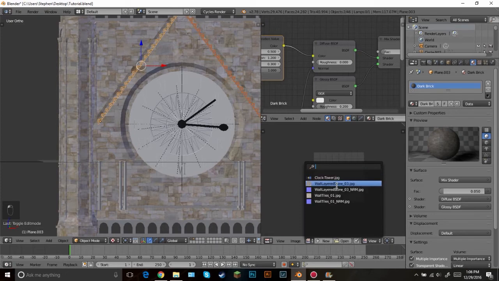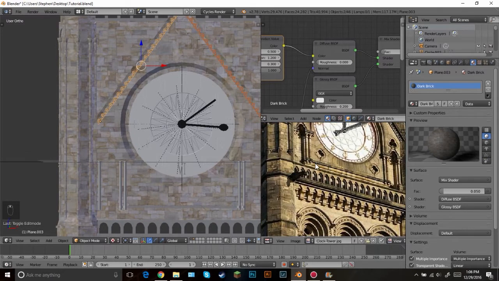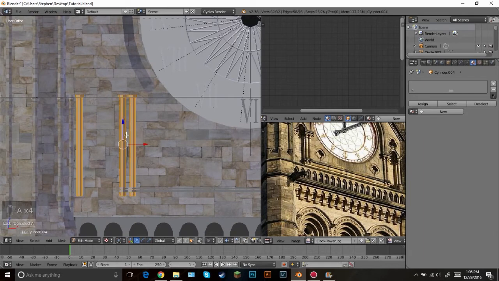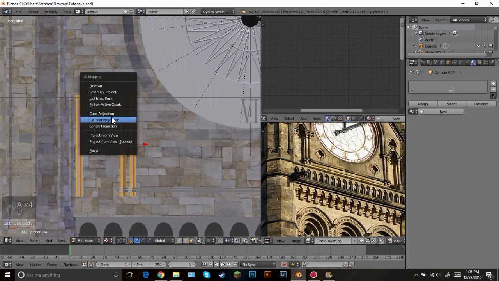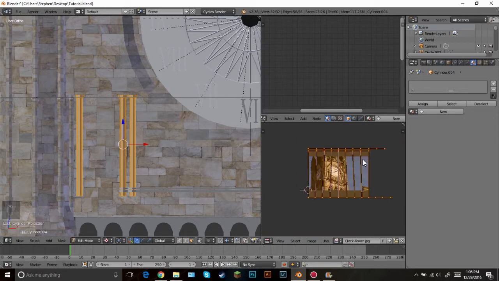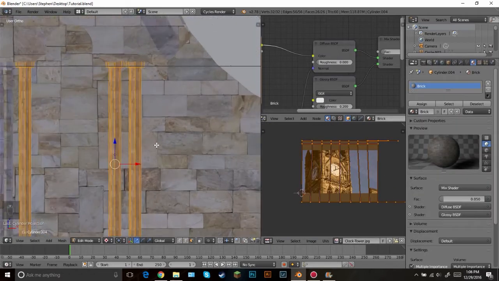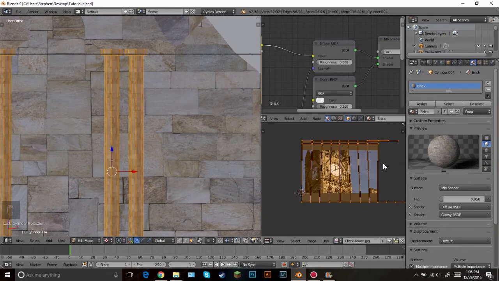Alright, let's grab our reference image again to see what we need to do next. This part right here needs to be the... Alright, there we go. Let's do cylinder projection this time. How does that look? That looks fine. Then go brick. Is that fine? Scale it down.